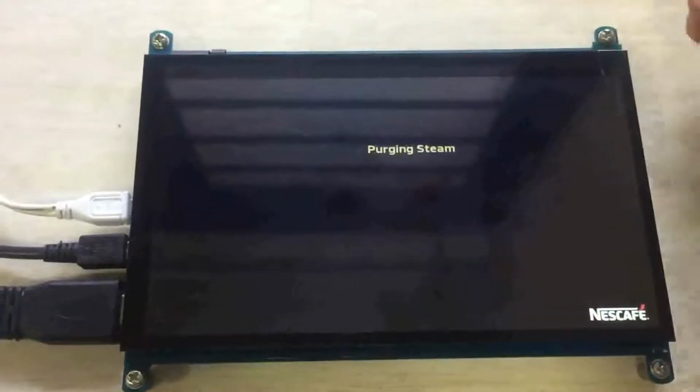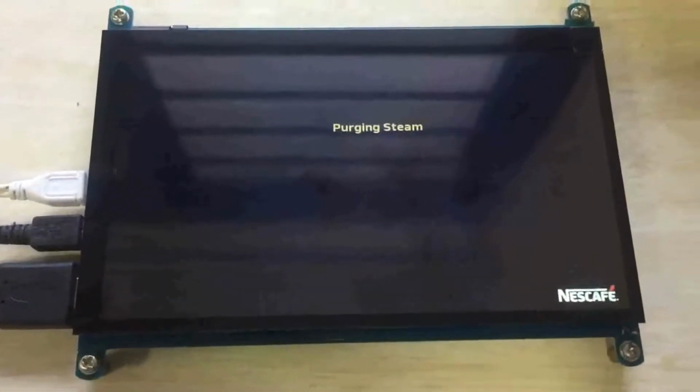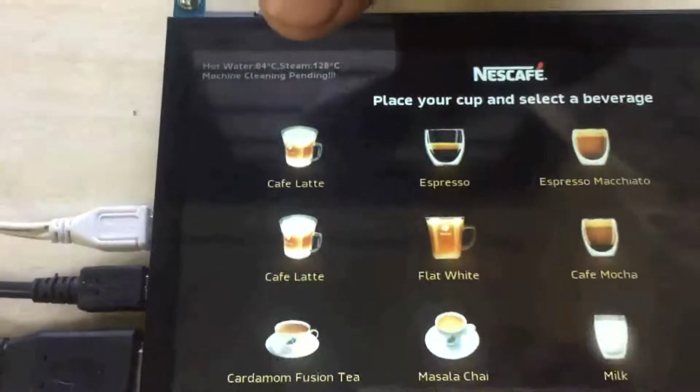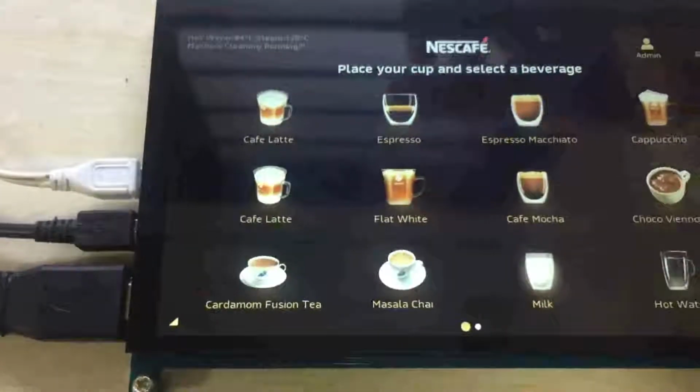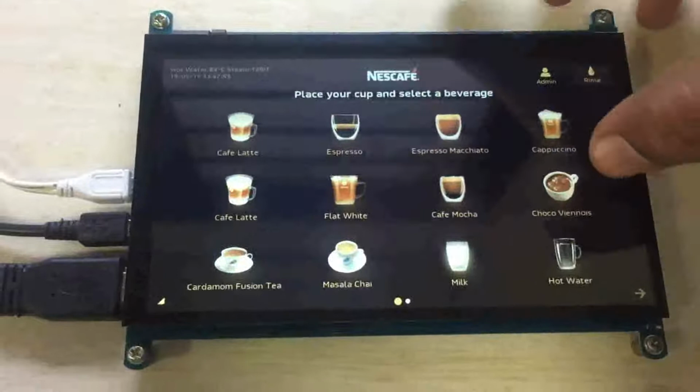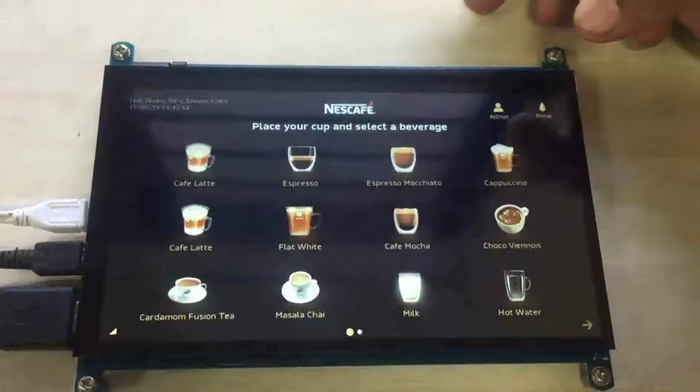So it's purging steam. You can see that the first drink has become cafe latte from ristretto. Whatever changes I had made there, the corresponding icon has been replaced, the corresponding name has been replaced. All these things will happen. Okay, thank you.